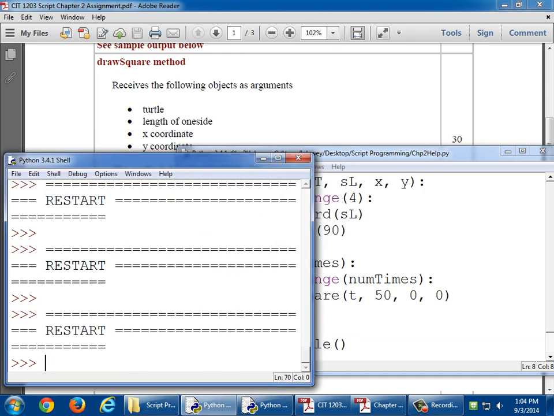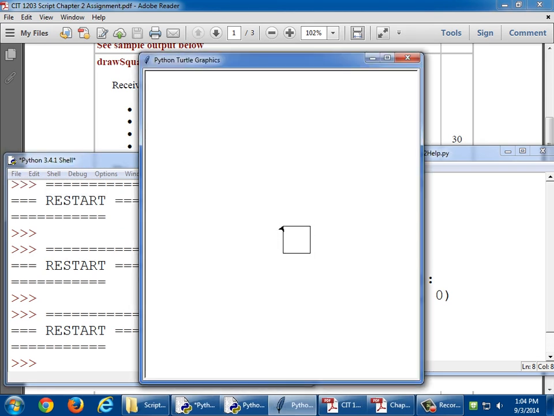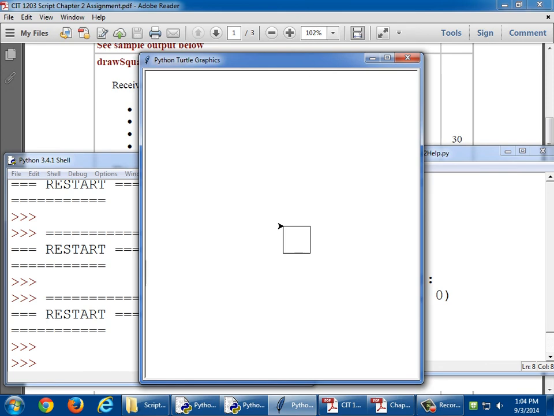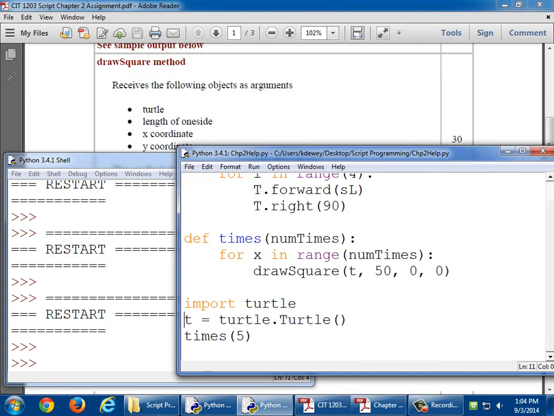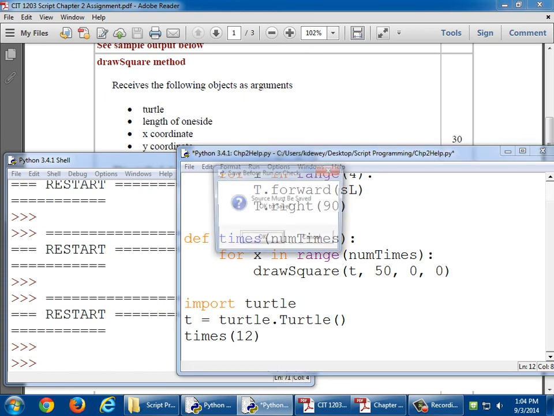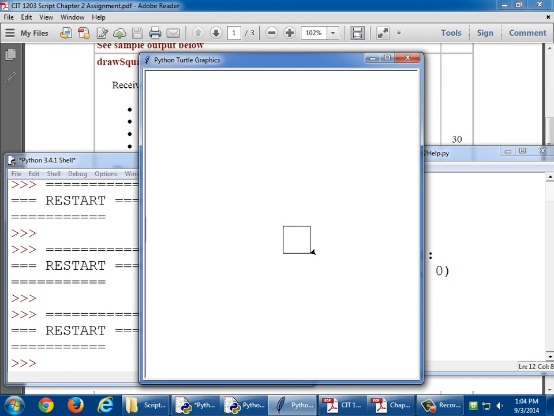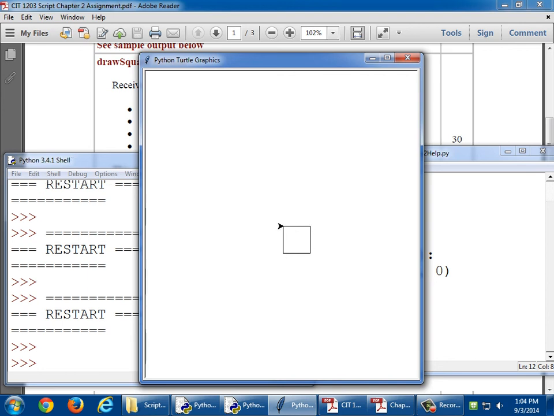Okay, let's see if I can make him go faster. Well, I could do faster. Let's do it 12 times. 4, 5, 6, 7. So it's working. You can do everything from changing the background color to changing the pen width to lifting the pen up. You can do all kinds of stuff with this program.